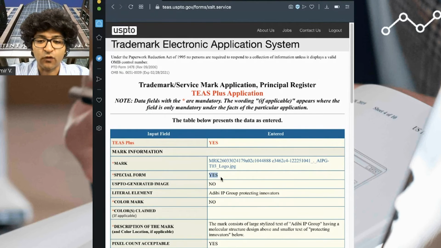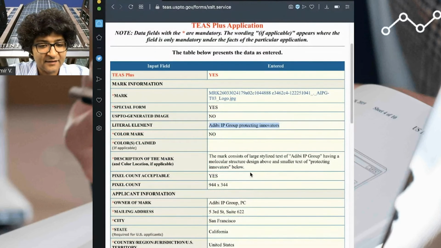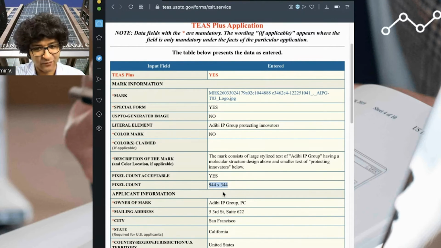This is a special form mark. In other words, it's a design mark. It's a logo. It's not just a word. This is the text that appears, and this is a description of the logo. This is the pixel count. Remember what I said before. It can't be greater than 944 in any one dimension.